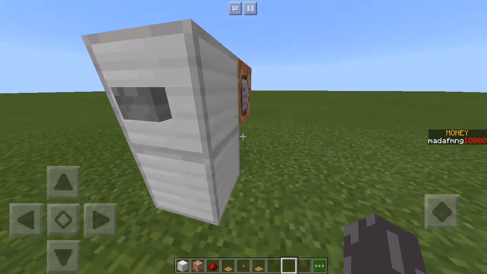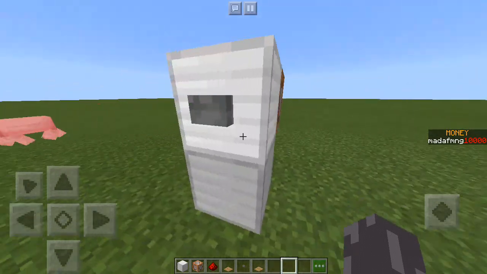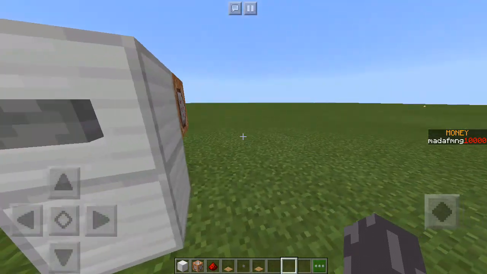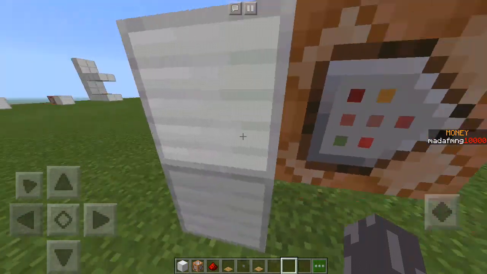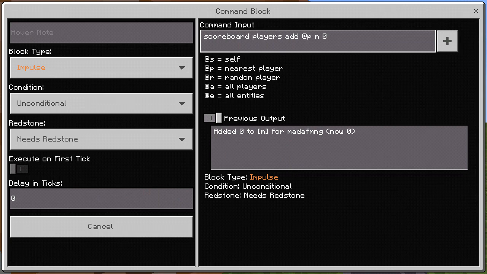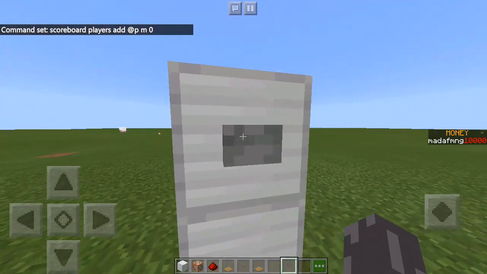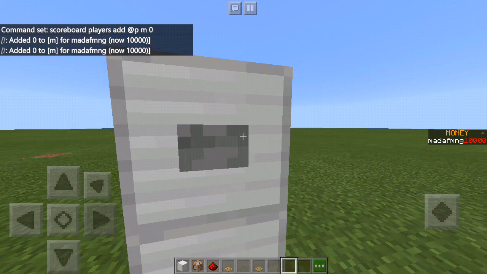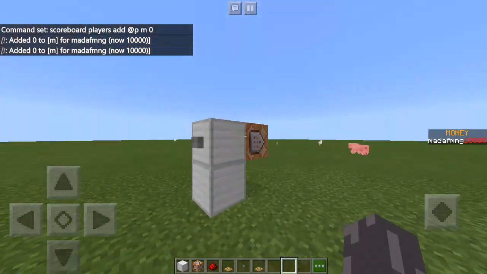Here to continue the tutorial for this fully working bank. As I told you, we've already created an account over here. The commands are pretty simple: just adding the closest player, the money, which is M, which we've stringed as M, to 0. So whenever they touch the button, it'll do nothing.